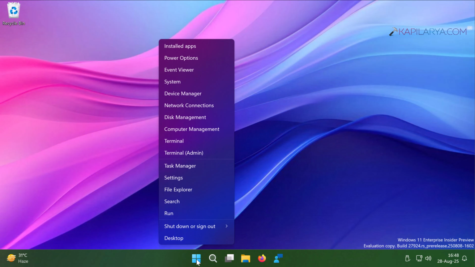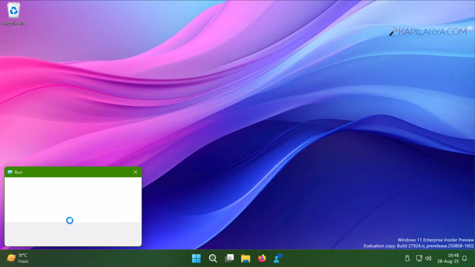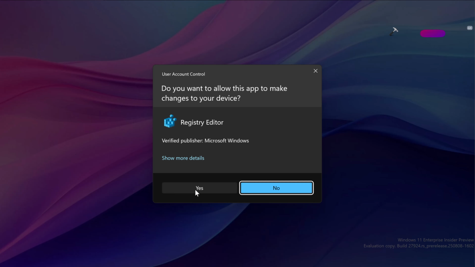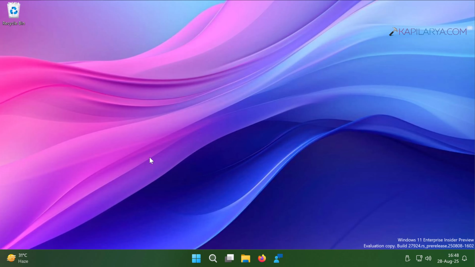Now let's see the second method to do this. And in this case, we will be using the registry. Right click on the start button and select run. In run window, type regedit and click OK. Click yes in the user account control confirmation prompt.